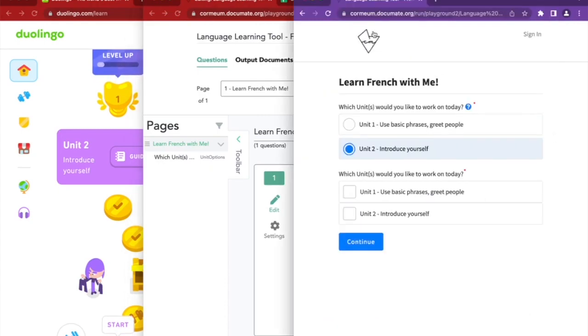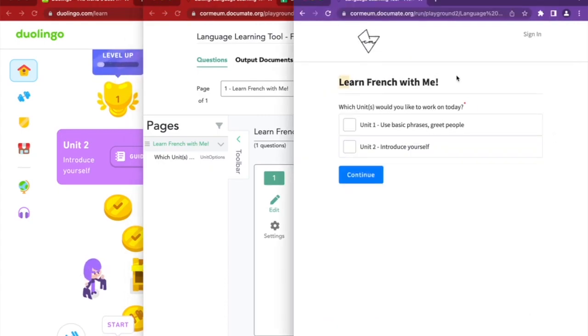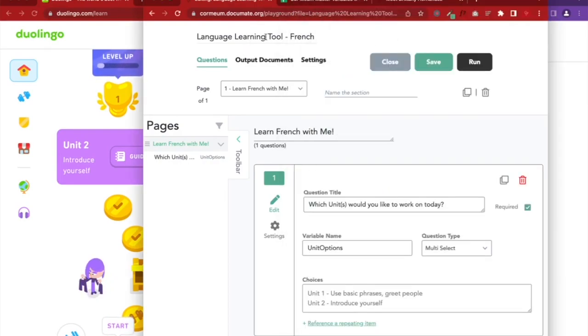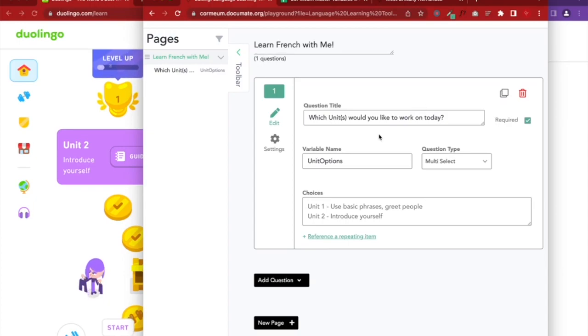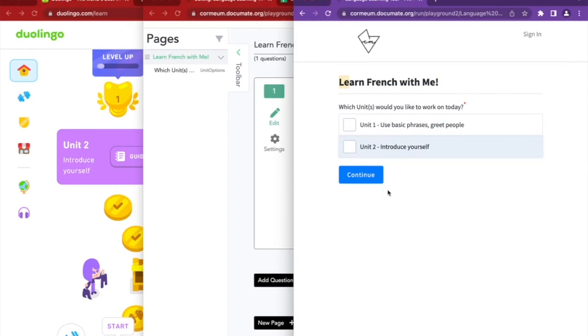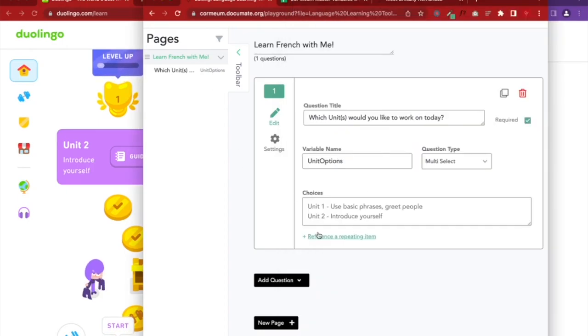So right now we have Learn French with Me. And you notice here we have Language Learning Tool French Edition is the same as what's here. So that's where that shows up. So we say, which units would you like to work on today? Unit options, we have Unit 1, we have Unit 2. So now what we'll need to do is create a page that is conditioned based on whatever the person selected so they can move on to doing that unit of their lesson.